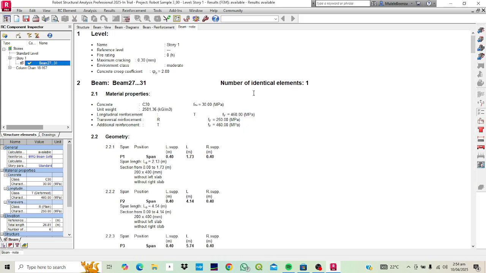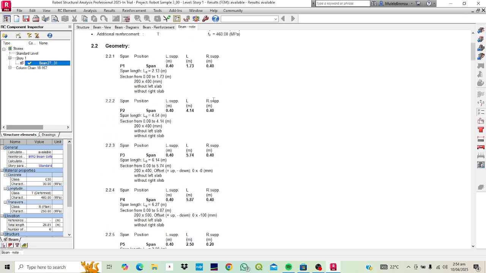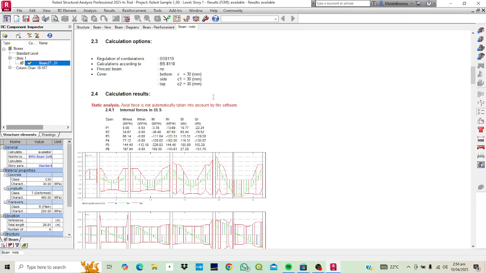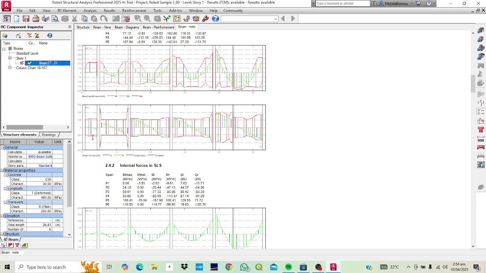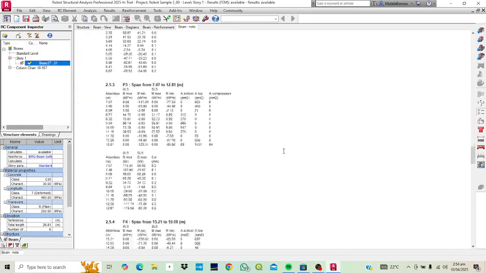Now you can always check your beam note and see how the software is calculating your reinforcement, the loads it's using, and all these other parameters. It shows you the bending moment diagrams, the shear force diagram, the deflection diagrams, and everything else you need.